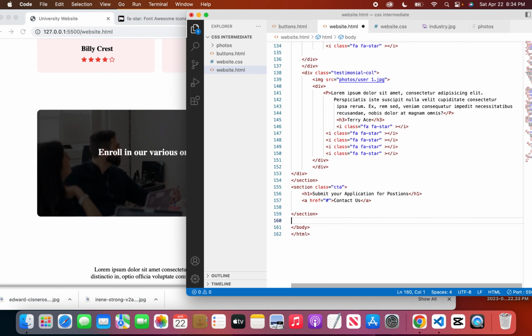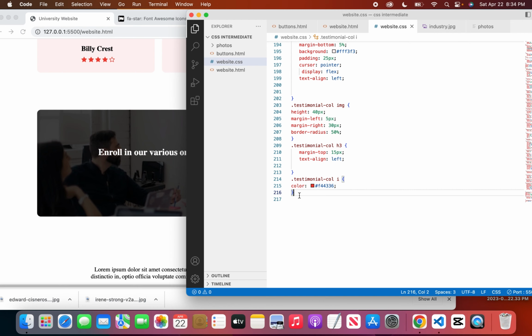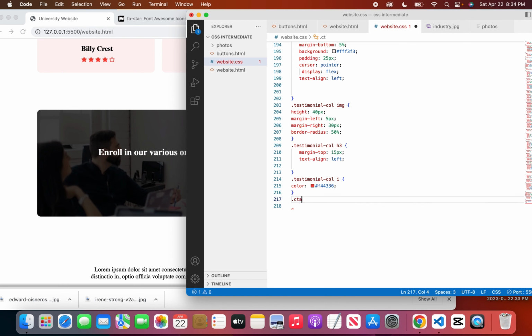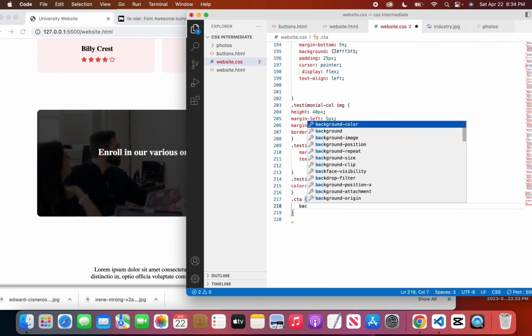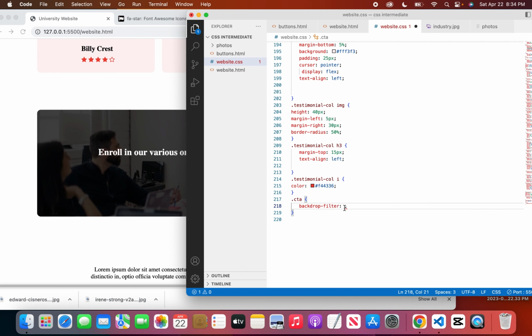So let's go start this CTA section in our CSS before we go back to the HTML. So back to the CSS, we're going to call up our CTA, and we're going to give this a background image. Okay, not a background filter. We're going to give this a background image.